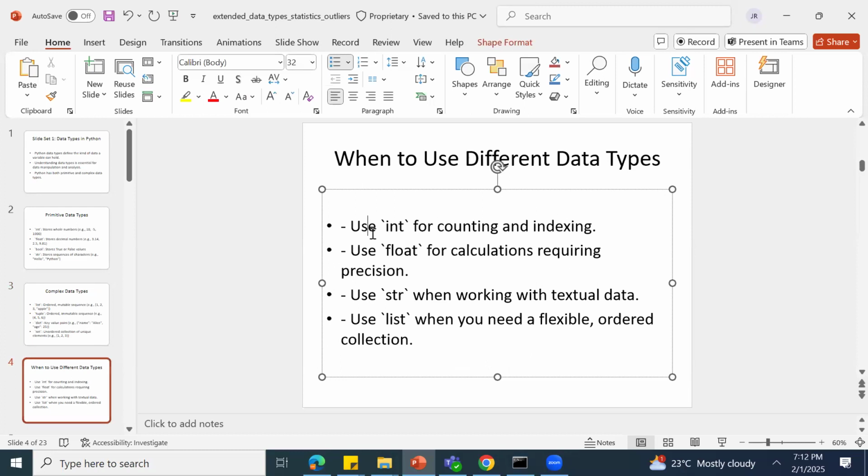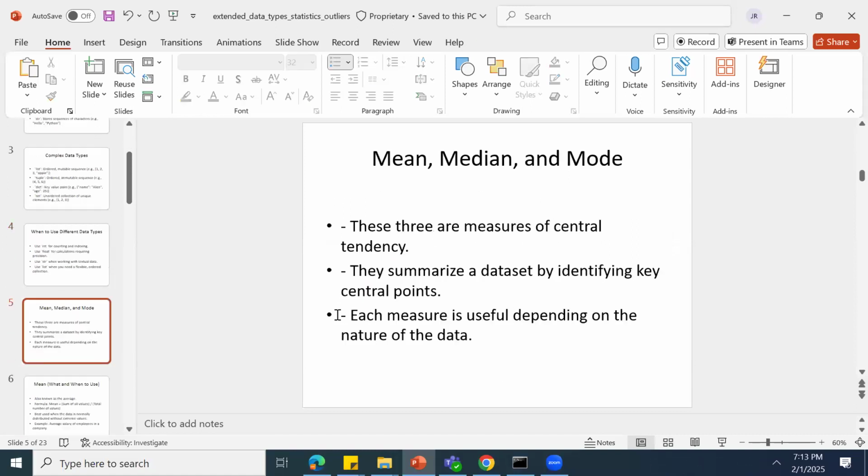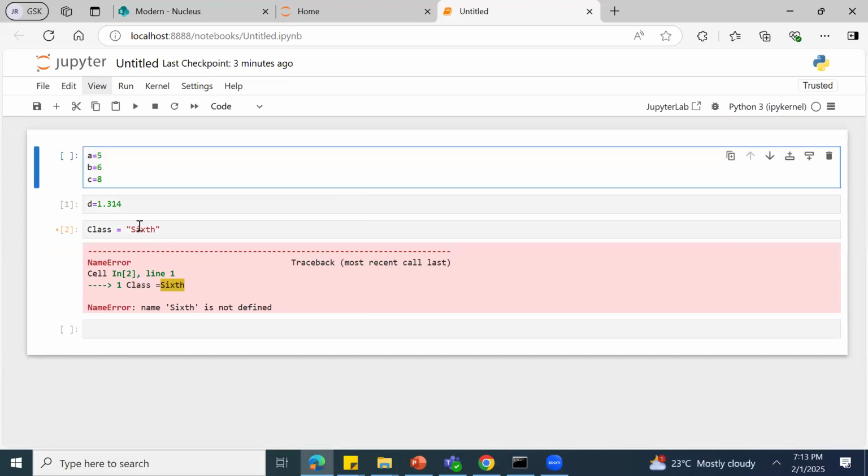Now let's see when each will be used. For example, you will use the integer just for counting purposes. Float is used when you are using decimal values. Like integer, we will use it for addition, subtraction, or something similar. String we will use when we work with textual data. List we will see at a later stage. This is also under advanced analysis. So let's remember three different data types: integer, float, and string.